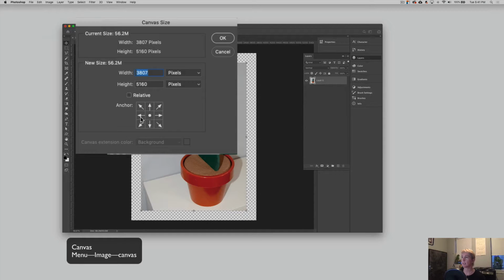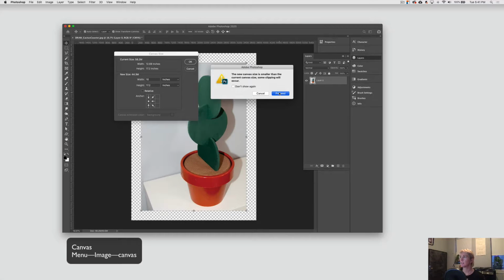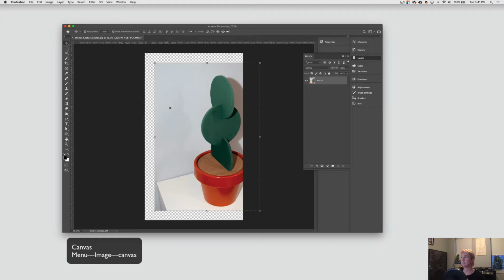Reduce the size of the canvas. I can use these arrows to pinpoint where it's coming from. So I'm reducing the size of it from one direction of the width. Change this to inches. I'm going to make this 10. So it might cut off some of the image. So you can see that it took from this side because I directed the arrows to be on that side.